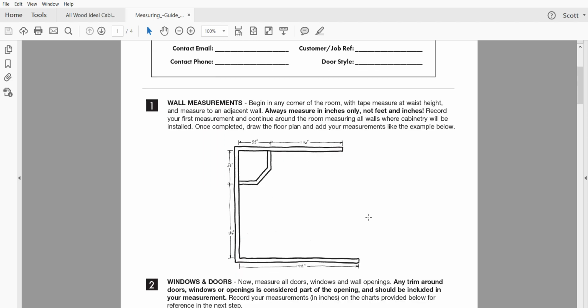Number 1 is wall measurements. Begin in any corner of the room with tape measure at waist height and measure to an adjacent wall. Always measure in inches only, not feet and inches. Record your first measurement and continue around the room measuring all walls where cabinetry will be installed.